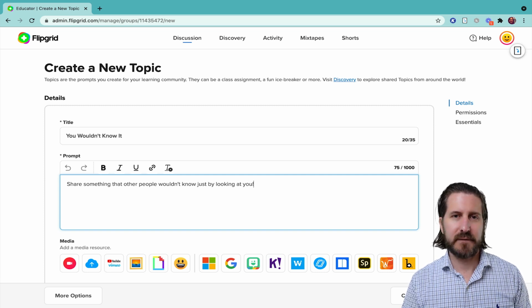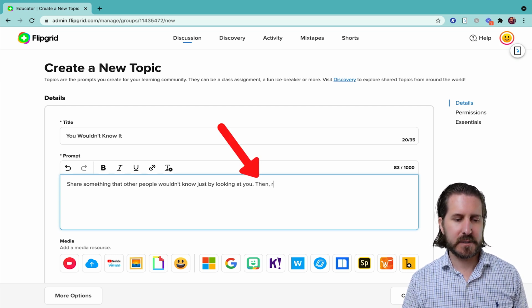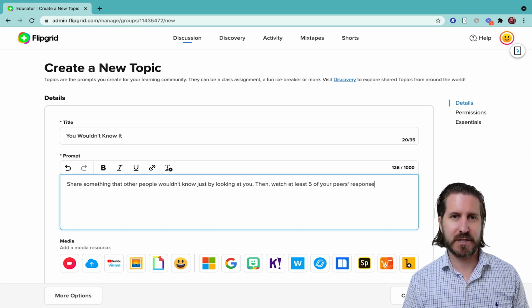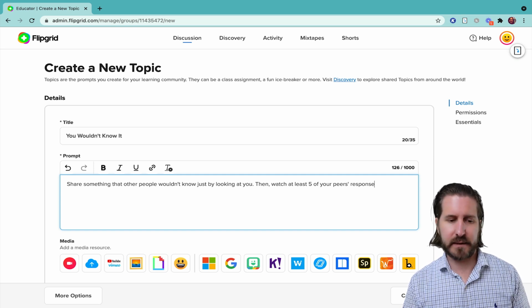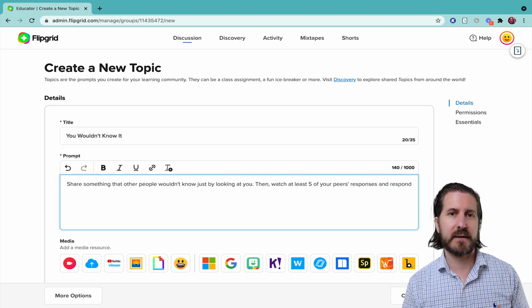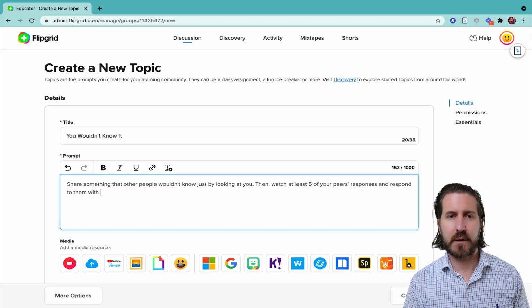After they have recorded a video sharing something that other people wouldn't know about them by looking at them, they're going to watch at least 5 of their peers' responses. Now, you can choose to have them watch more than this. I would recommend that you have them watch at least 5 so that they're not just watching only their friends' videos. And then what they'll do is also respond via video to their peers.